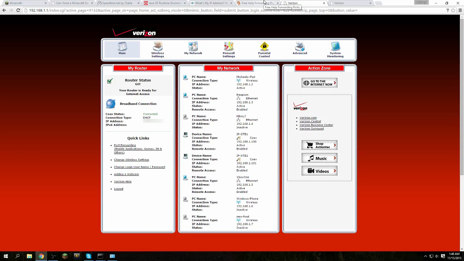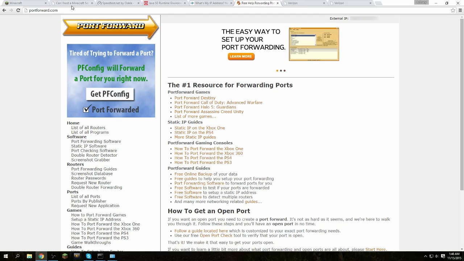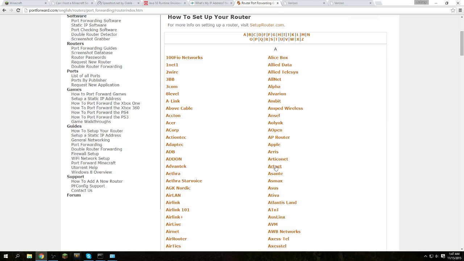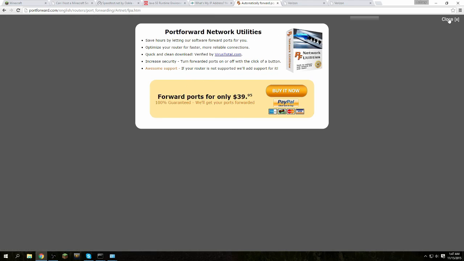Now if you're not sure where this is, you need to go to portforward.com. This is a very neat website that takes all the routers, really the most common routers, and it's going to tell you how to navigate to port forwarding on it. So what you need is your router serial number, and you find that on your router itself, and then you would just go to routers, port forwarding guides, and you would click your router company, and then you would close this page.